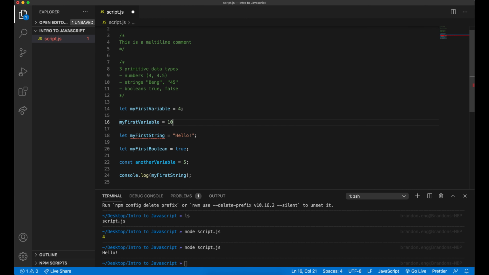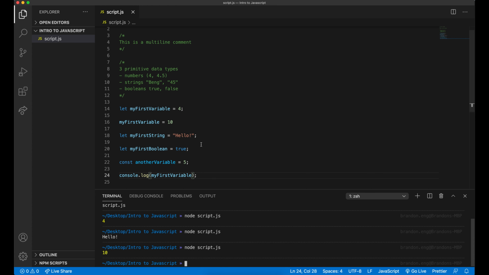10 instead. And if we ran through our code and we printed out my first variable, we print out the value of 10. The reason is because on line 14, we originally assigned my first variable to 4, but reassigned it on line 16 to 10.